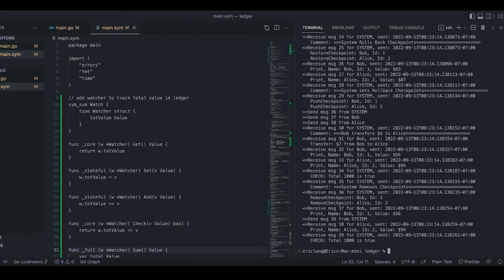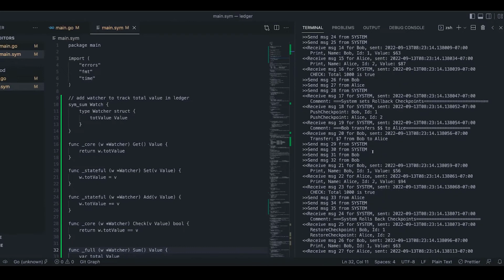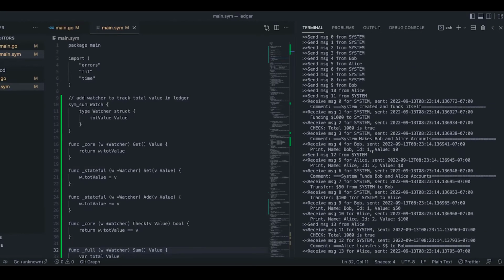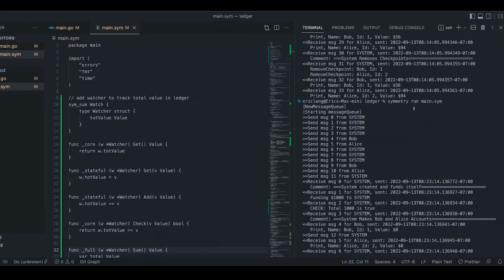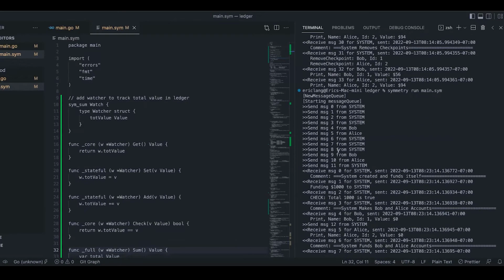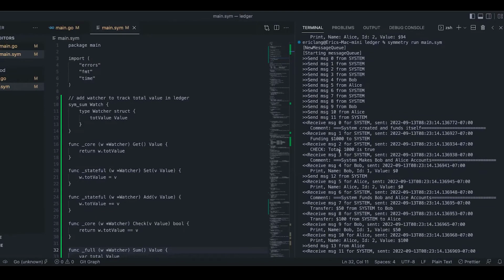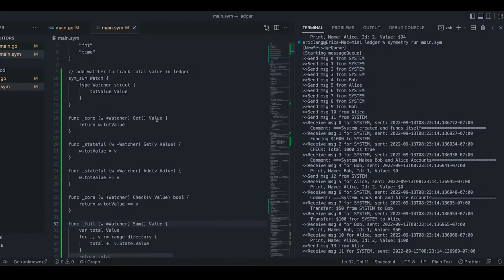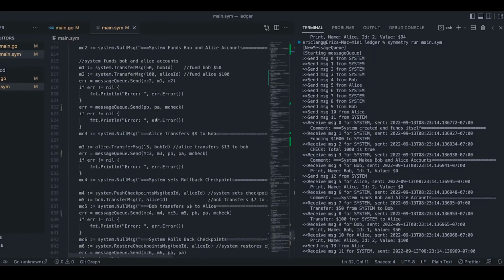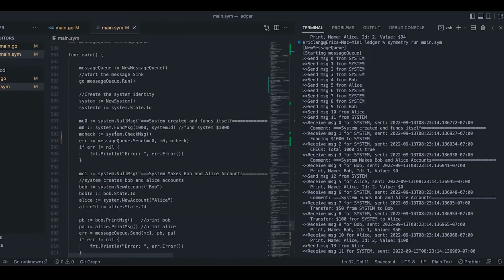And it's going to crunch away, do the analysis, and a few things. Well, let's look at this first. So where did we start? Here's where we started. So again, here's our message queue. It's receiving a bunch of messages, and then it begins to process those messages. So here's the first one where the system funds itself.